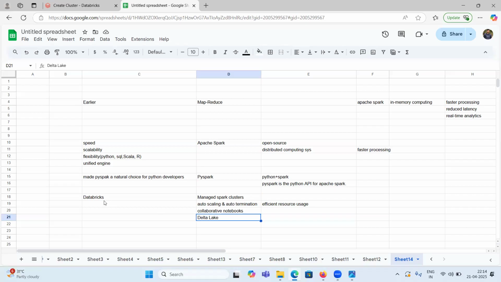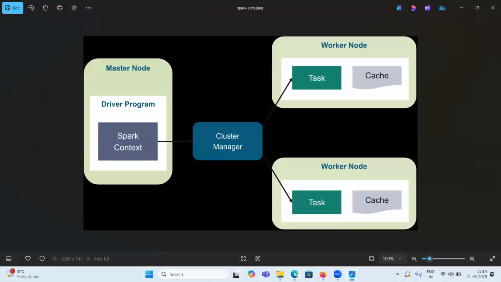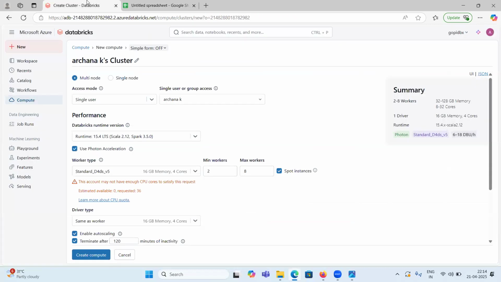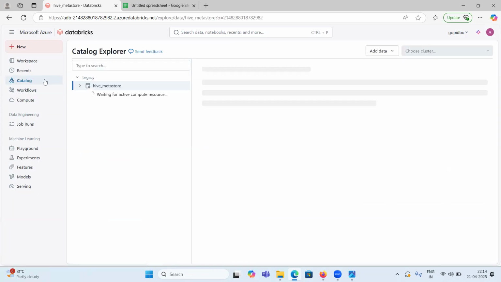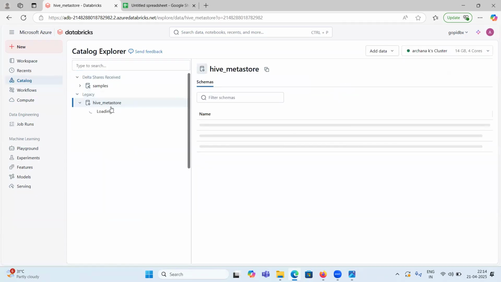So this Databricks has Delta Lake. You can see it here. If you go here, you can see catalog. Inside catalog, you can store some tables, right? We have the metastore. Under this, we can store some tables, and we call them Delta tables. We will discuss everything, don't worry.